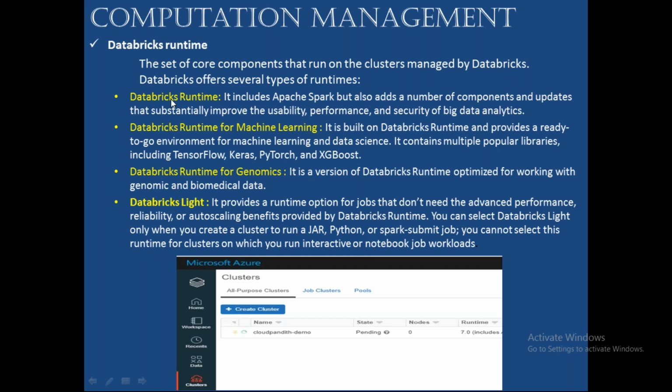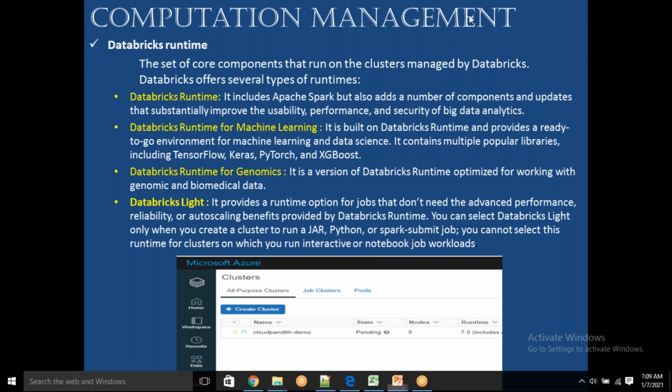Just one question. With a Databricks runtime for machine learning, can we use this cluster for ETL jobs as well? Yes, 100%, you can use it for both types of jobs. The only thing is you get extra libraries. Only that is the difference.